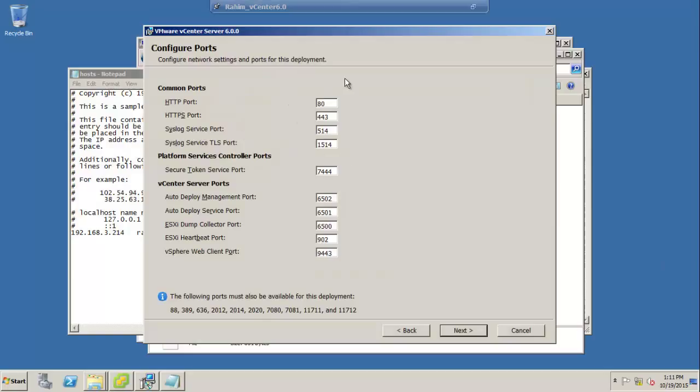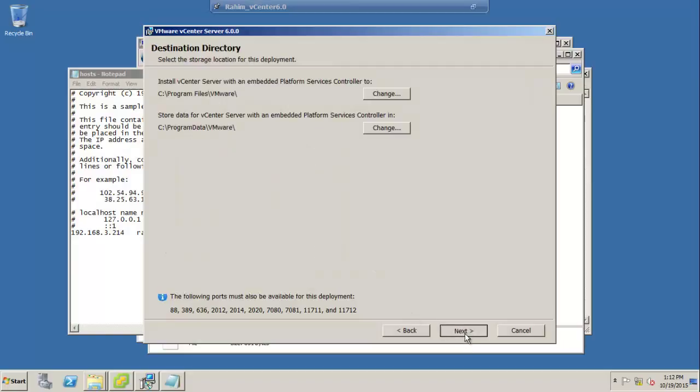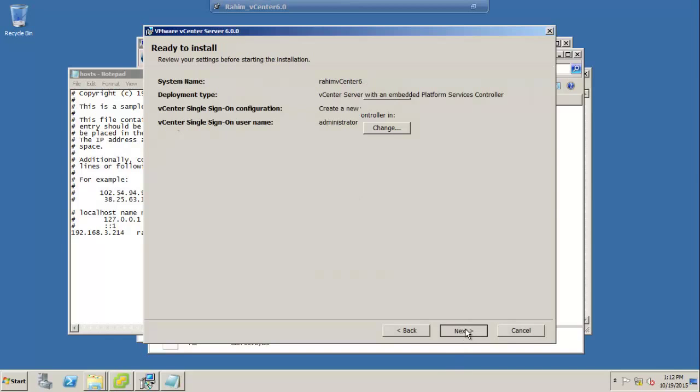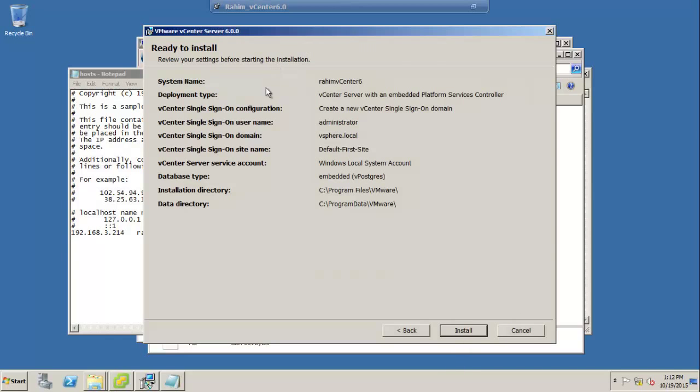And these are the ports. I'm not going to play around with it, so I'll just keep the default port settings and hit the next button. Where do I need to install? I'll use the default and just say next. This is the ready to install page. It's showing the configuration which I've selected. I just need to confirm it. Everything is fine. I'll just say install.